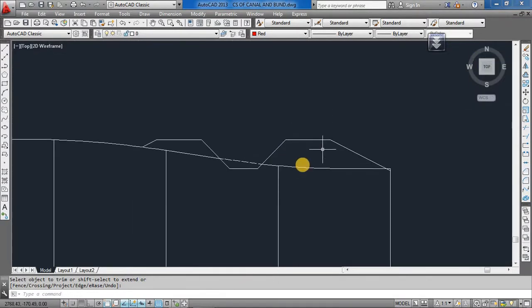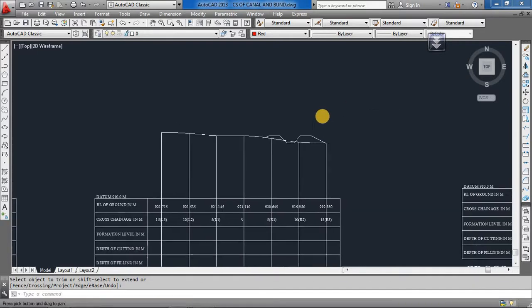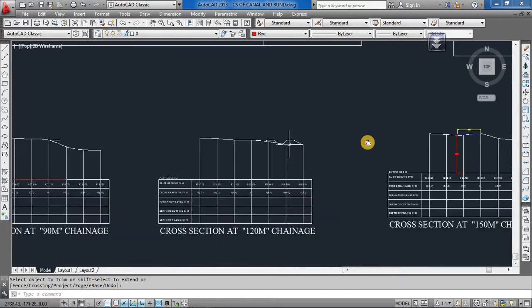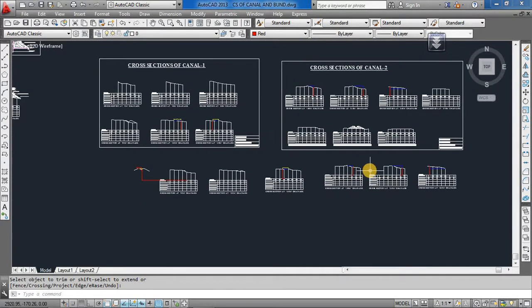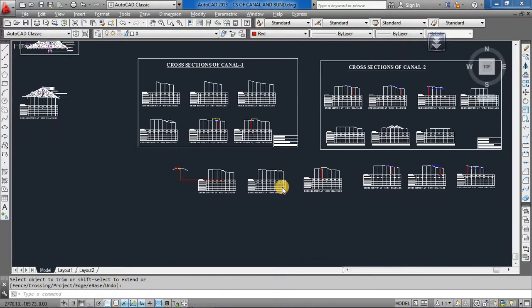So this area will be under filling and this area will be under cutting. This will be under filling. So the area of filling and area of cutting you can calculate separately, and you can repeat the procedure as I explained in the earlier video.